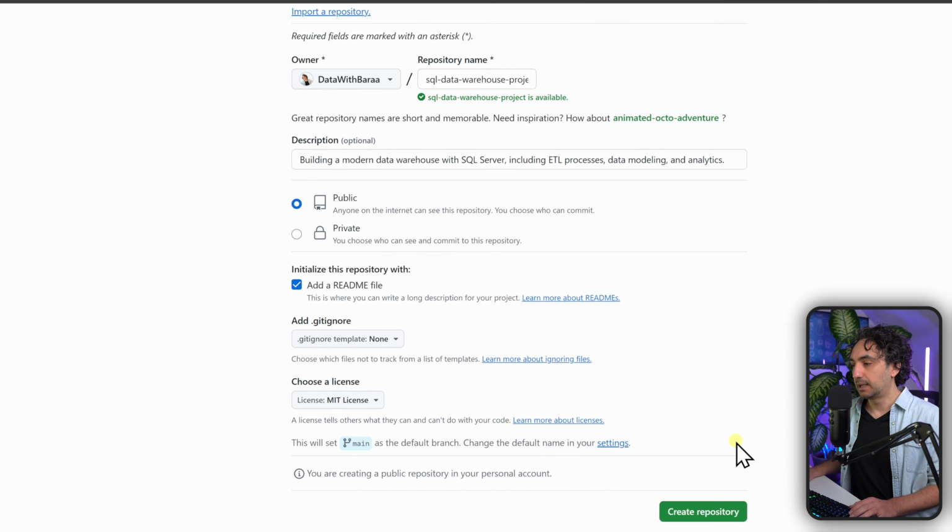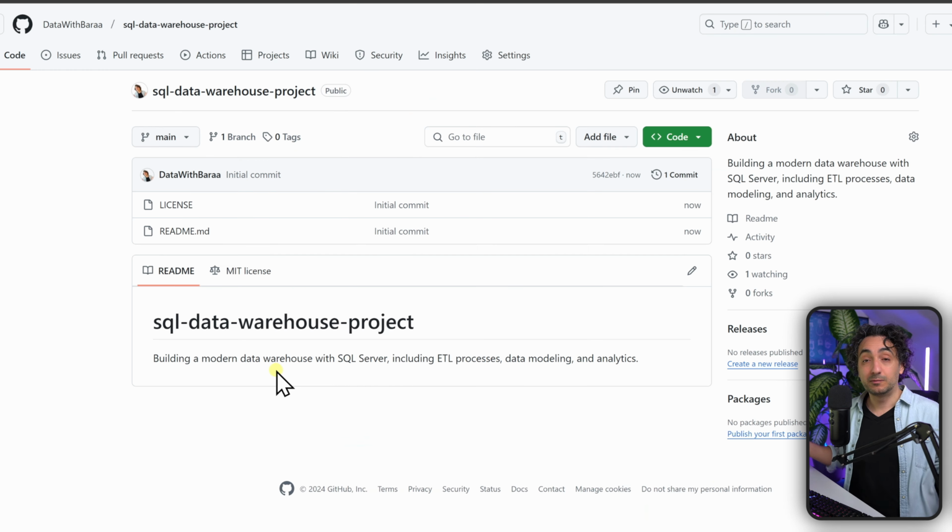Okay, so I think I'm happy with the setup. Let's go and create the repository. And with that, we have our brand new repository. Now, the next step that I usually do is to create the structure of the repository.